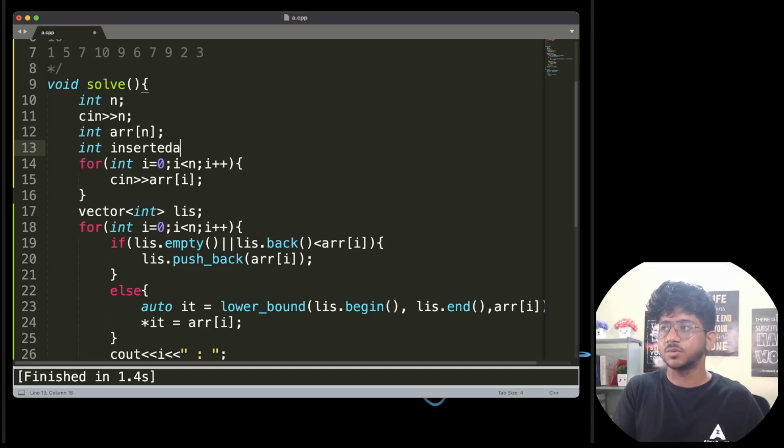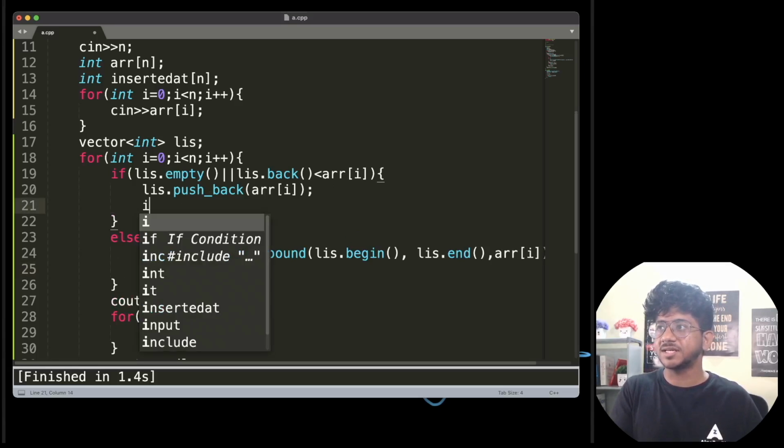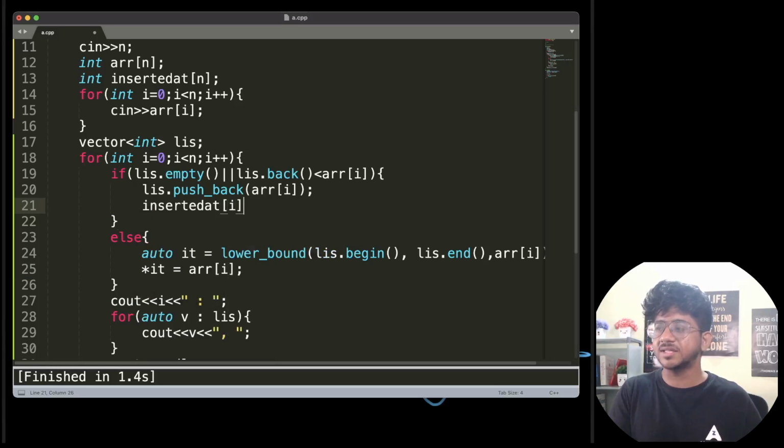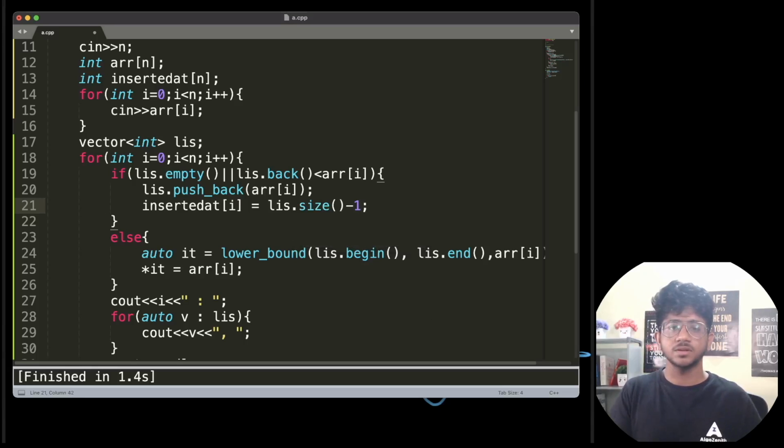Where did this element get inserted at? Okay, so we are going through all the elements one by one. If the element was inserted at the end, we're going to say that the element I was inserted at which particular index? It's going to be at the LIS.size - 1. So if it's empty, you're going to get 0. It's going to give you the index which is present over here.